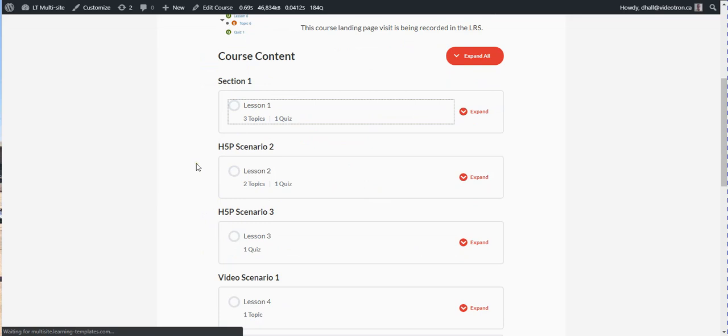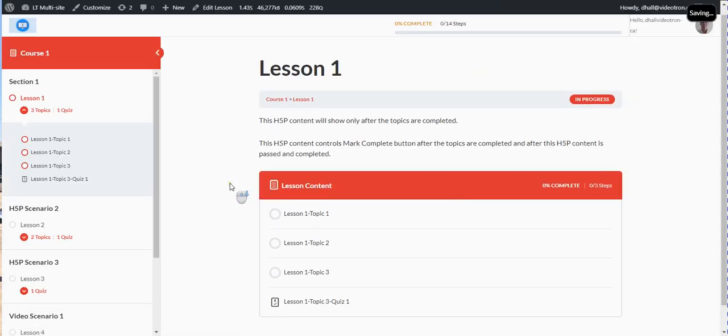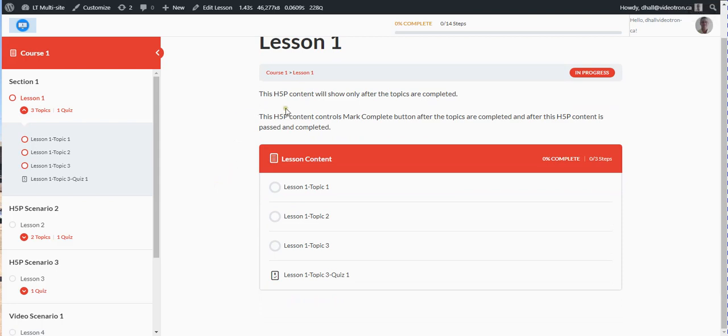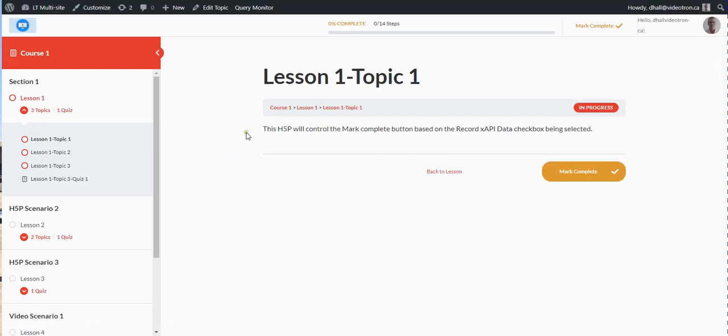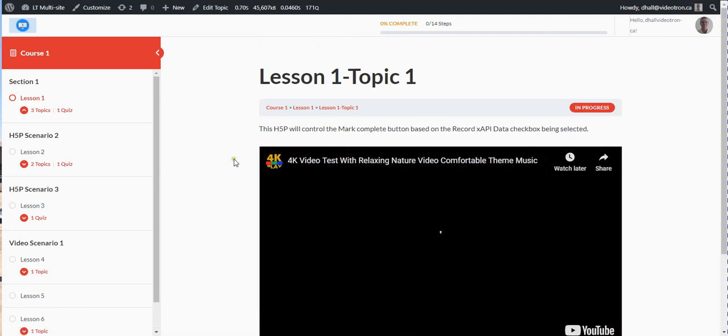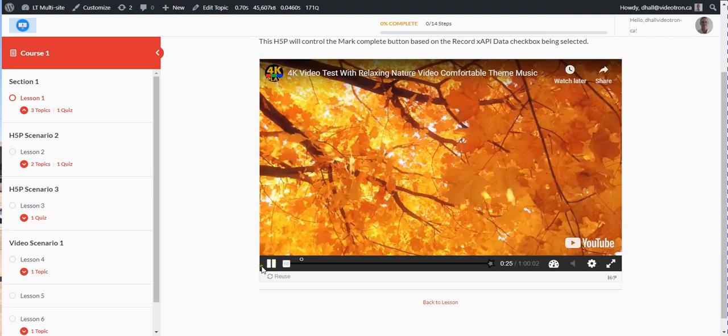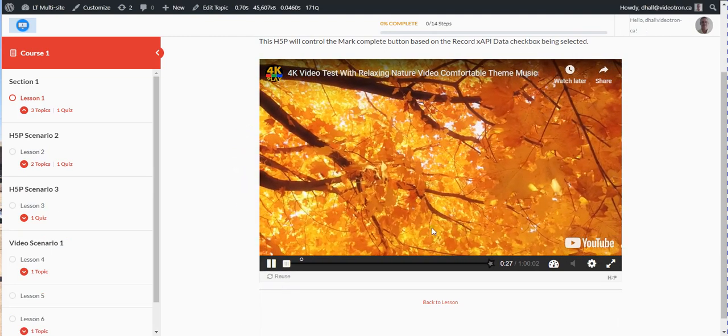So again, lessons 1 through 4 are dedicated to H5P content. In this one, the H5P content is only going to show up after all the topics and the quiz are completed. Let's go ahead and start this. Here we have topic 1, where H5P is going to control the mark complete button while it's also recording to the LRS.